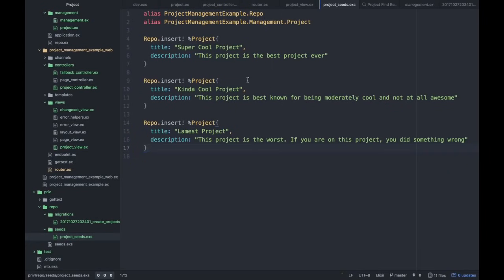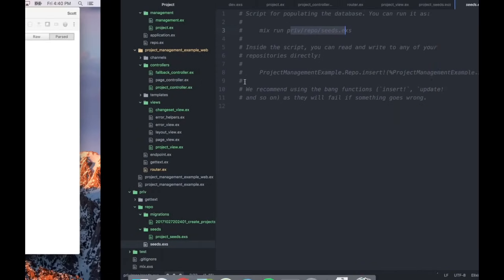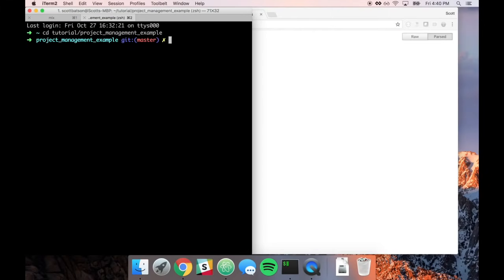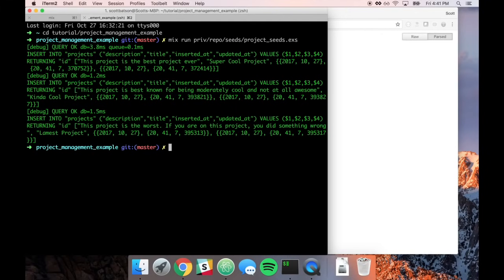We're going to run the seeds. And again, this kind of boilerplate seeds tells you exactly what you need to do. Mix run, and then the path to your seeds file. So tutorial, what do I call it? Project management. Let's make this bigger. We will do mix run priv/repo/seeds/projectseeds.exs. There we go. It's inserted. Green text is always good.